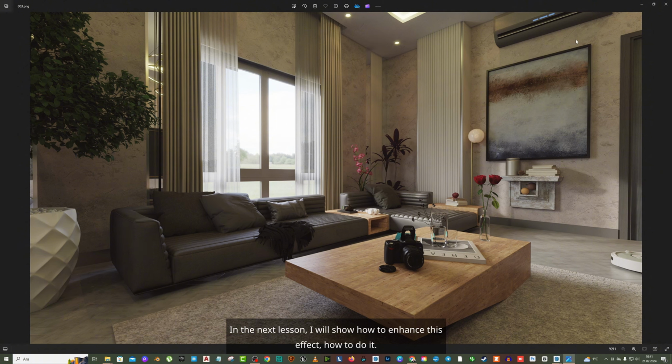In the next lesson, I will show how to enhance this effect, how to do it. Those who know Photoshop are already familiar with this, but for those who don't know, I will show a brief interaction. You can take different renders from different angles. I had shown vertical and square ones. In our next lesson, we will continue with Photoshop summaries.